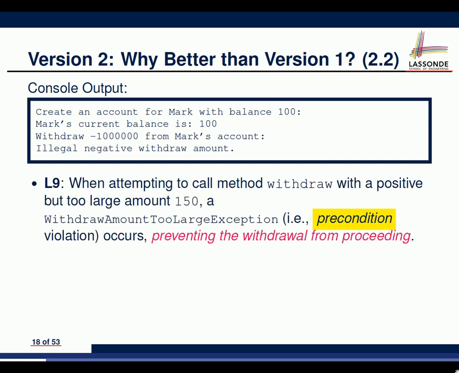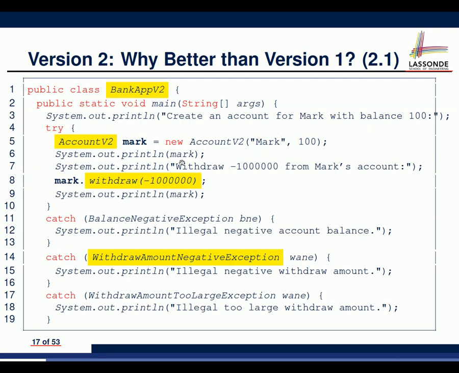Over here you can see that for version 2, we do have some precondition violation in this case. Let's say this case over here, you're trying to withdraw minus a million. That means this minus a million is going to satisfy the error condition, right?